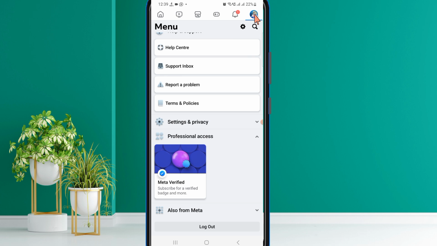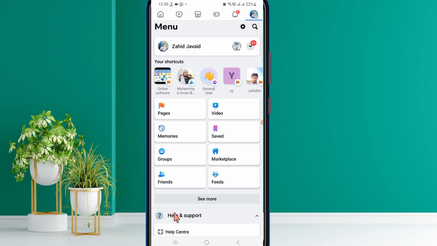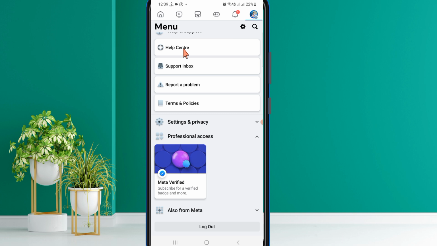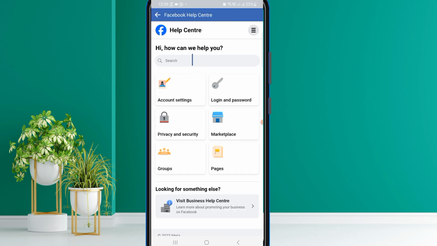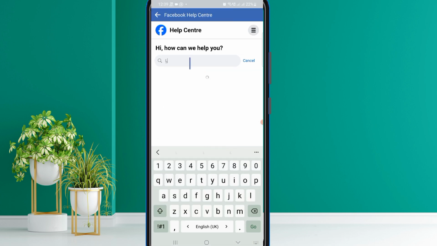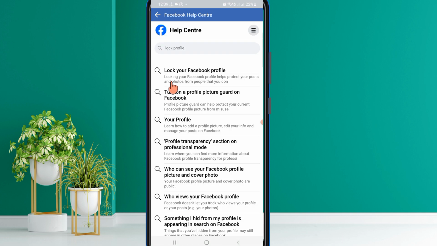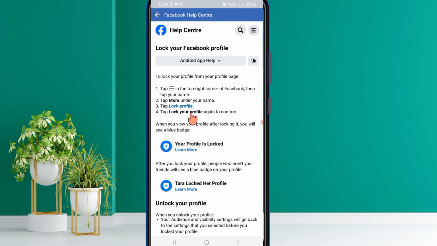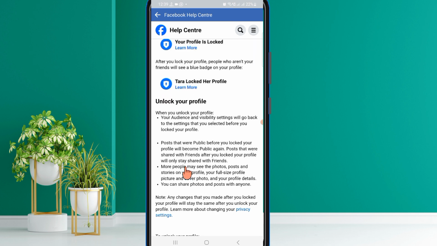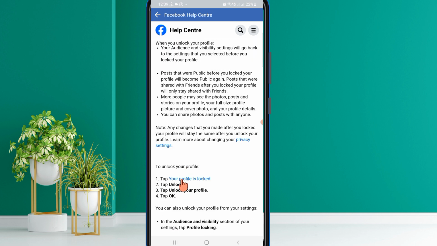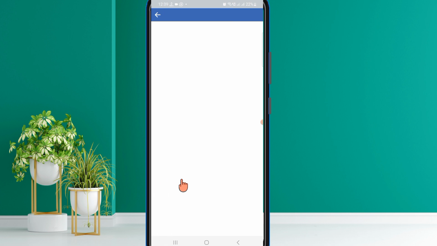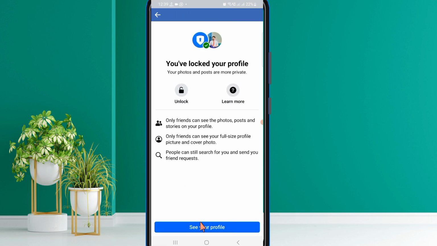Click on the three dots on the top right, and here you will see help and support. Click on it and then click on help center, and right here write lock profile, and then click on lock your Facebook profile, and scroll down the page and click on your profile is locked, and then you will see an unlock option.